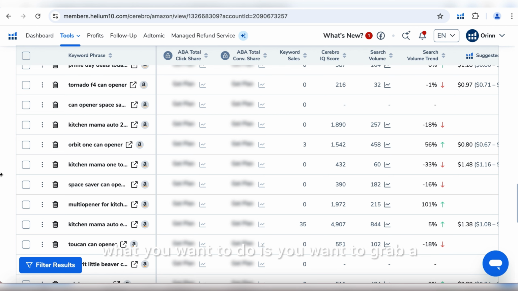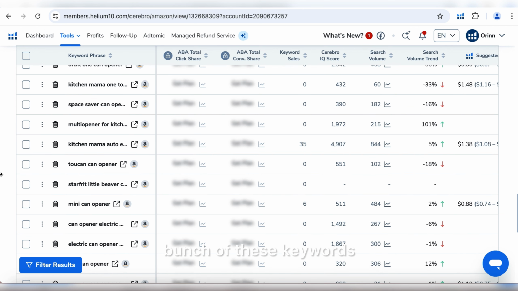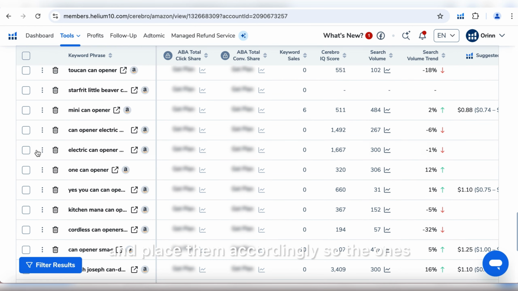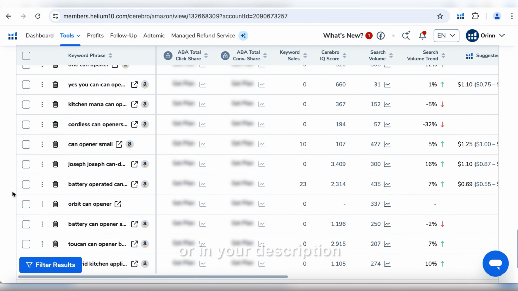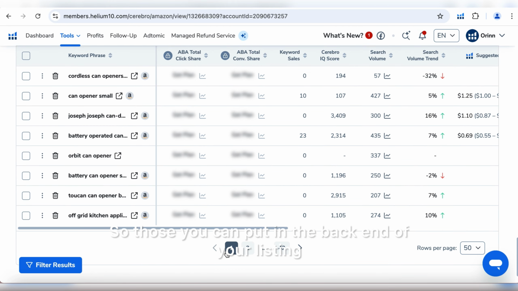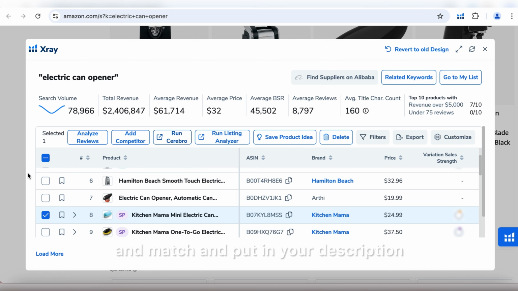So what you want to do is grab a bunch of these keywords and place them accordingly. The ones that you think you should not put in your title or in your description, you can put in the back end of your listing, and the rest you can mix and match and put in your description and your title.